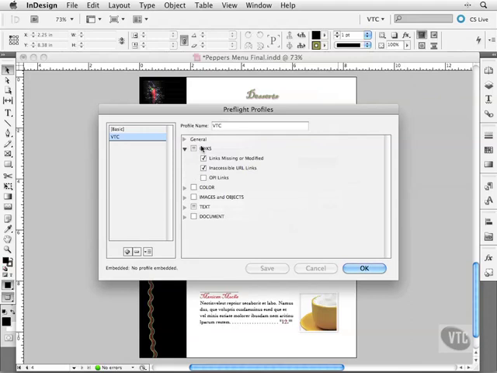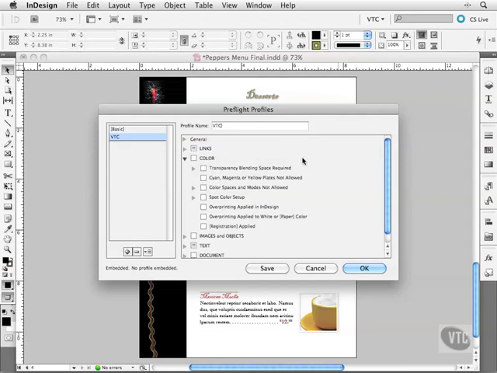First of all, links. When it's dimmed out like this box, a little gray as opposed to these ones that are white, it means that some options are selected, some are not. So you want it to look for links, missing or modified links. So that's something you'd always want there. Inaccessible URL links, well, it's not an interactive document, so I don't need to worry about that. And if you're in a work group using OPI links, you'd want errors where they were missing. So that's pretty straightforward.